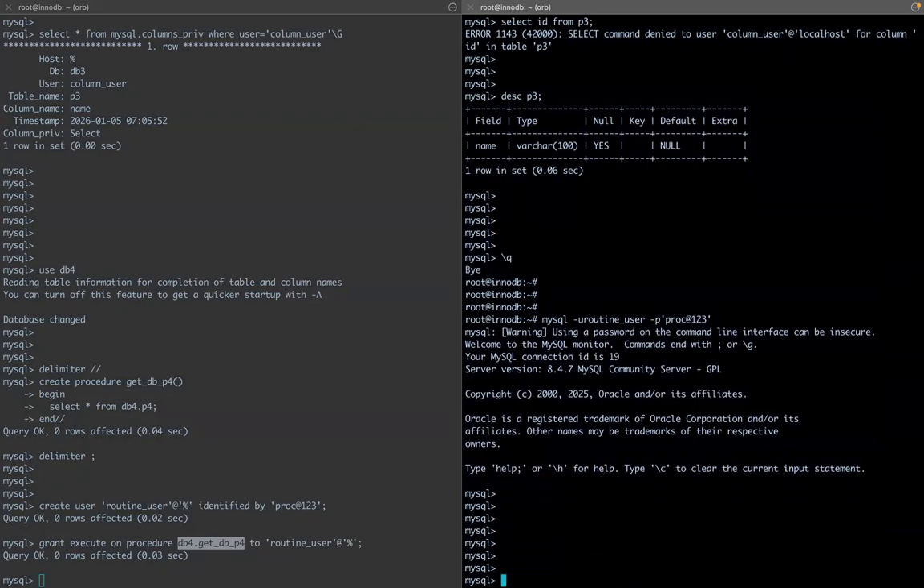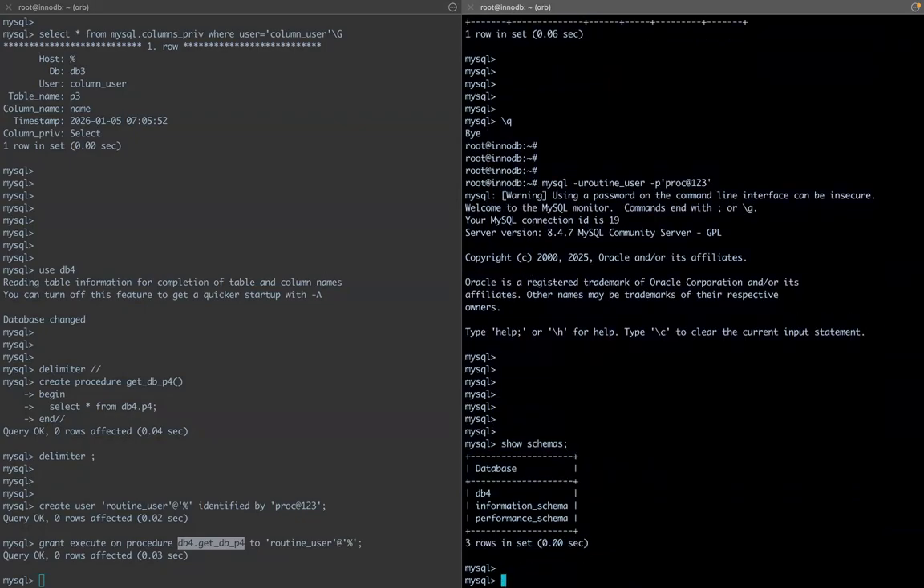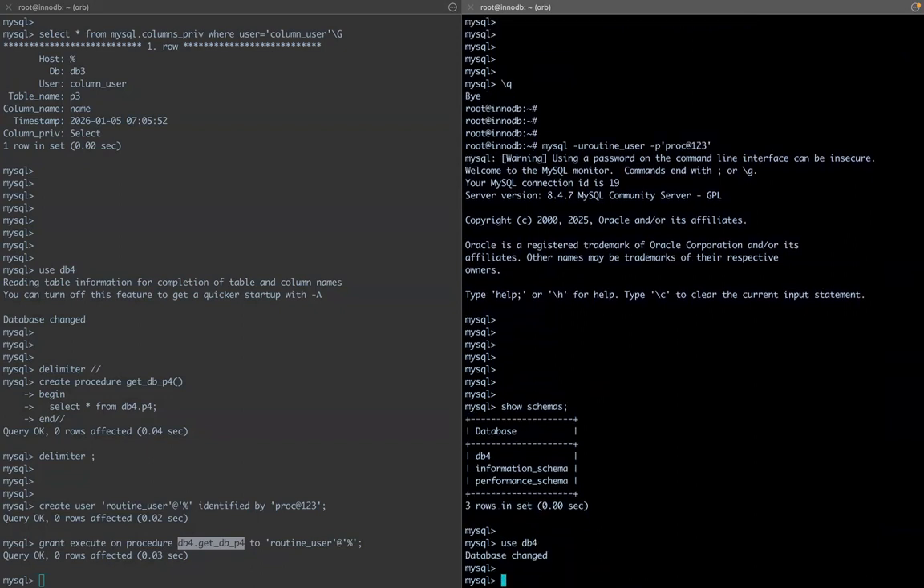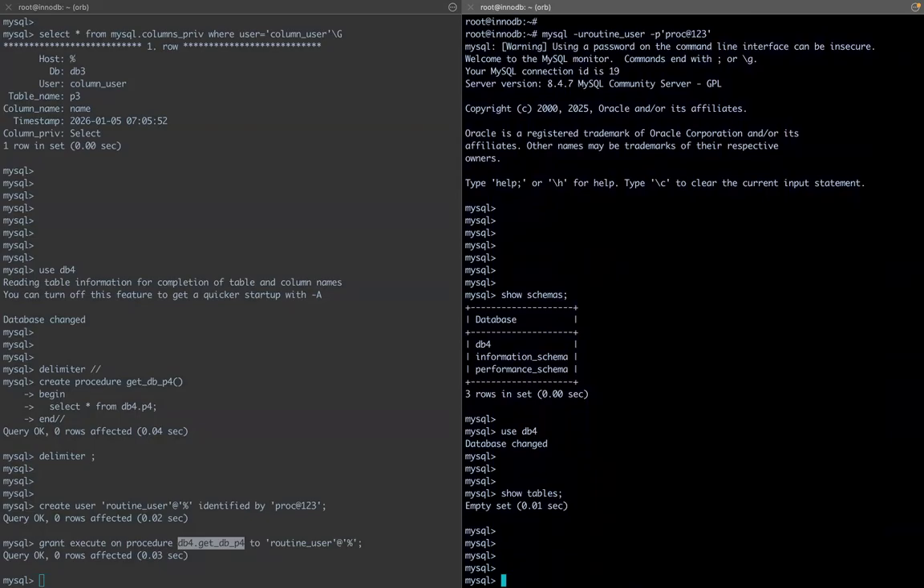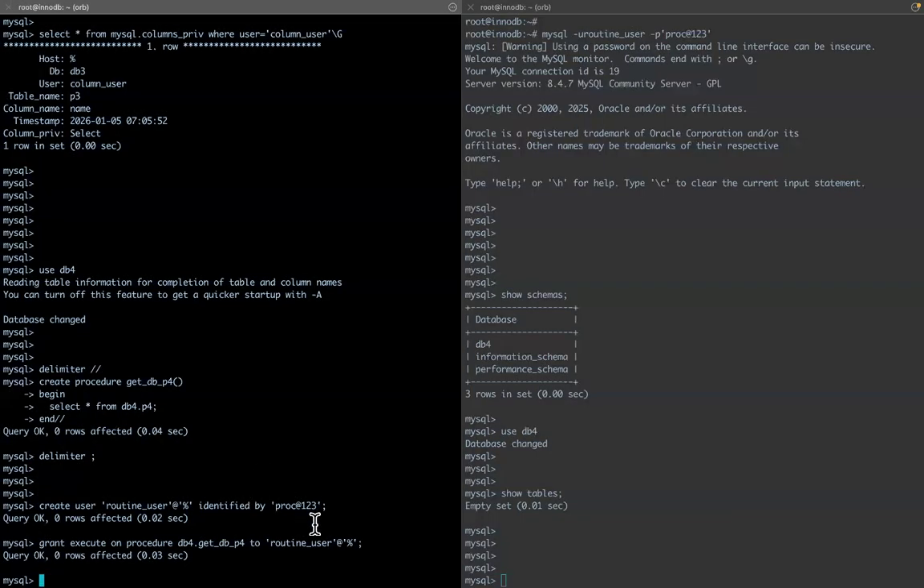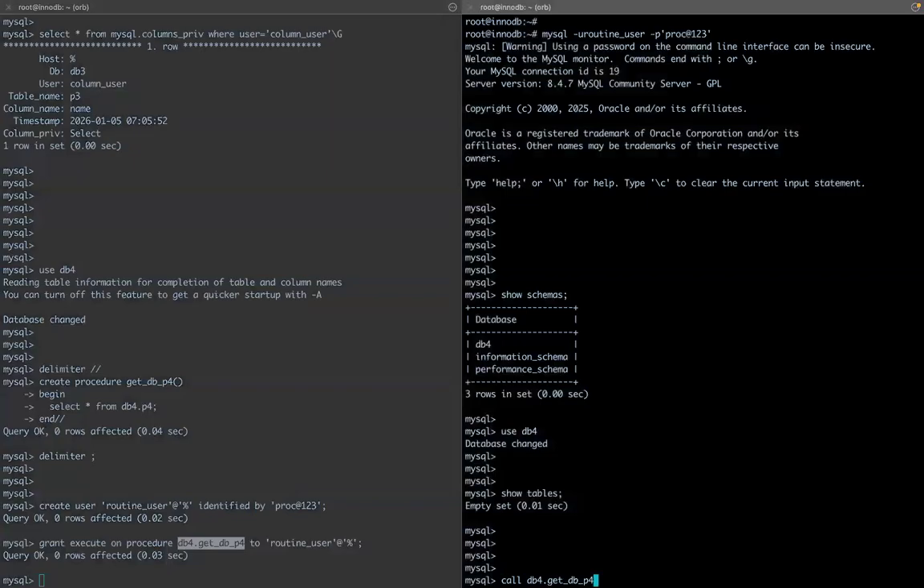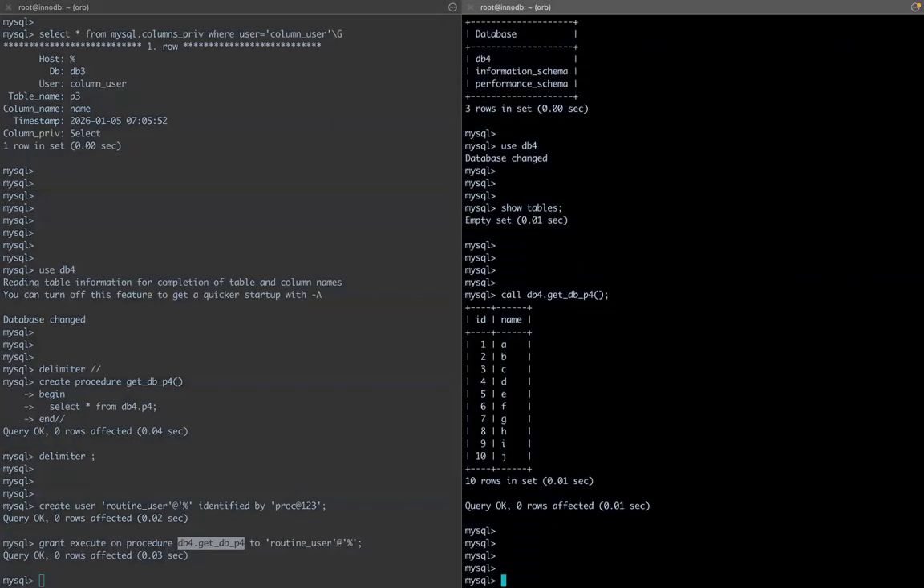So here, show schemas. Use DB4, show tables. Nothing. But still, let me try to call this procedure. Call. Right? So I am able to call this procedure.